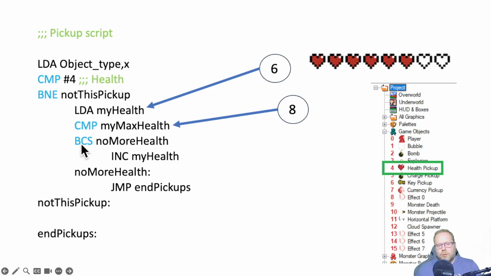By the way, why am I using this? Branch if equal or greater than. Well, let's take a look at this now. I'm loading my health. I'm checking how much health I have. Comparing that to my max health. My max health is set to 8. That's the maximum health I can have. Why am I saying branch if equal or greater than?